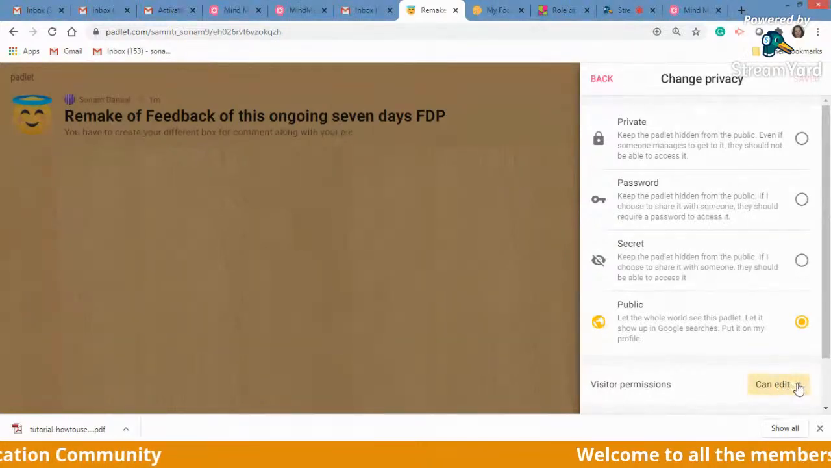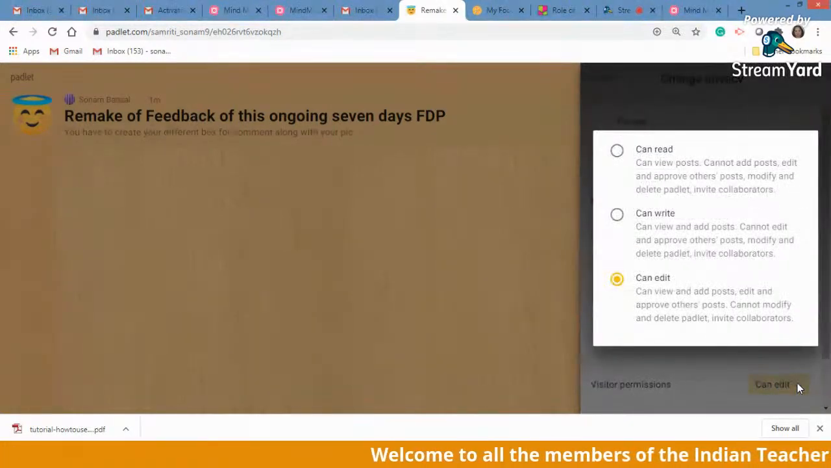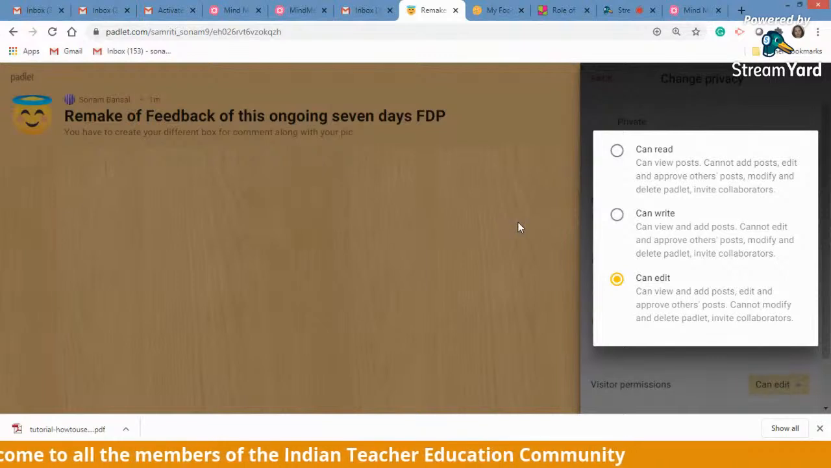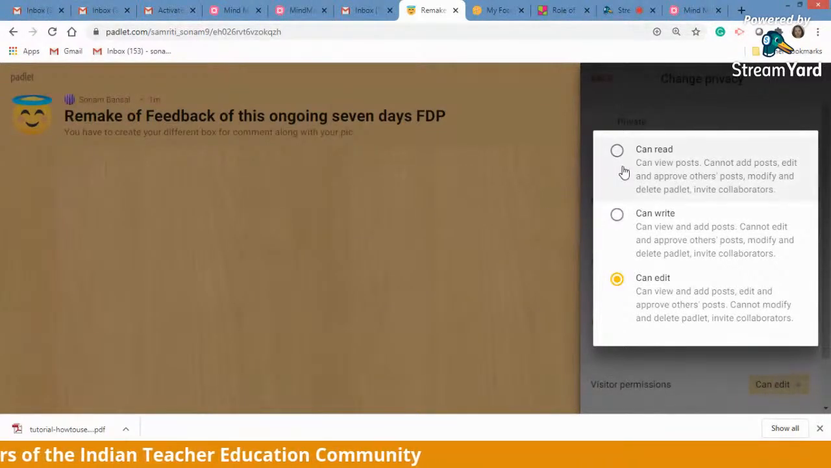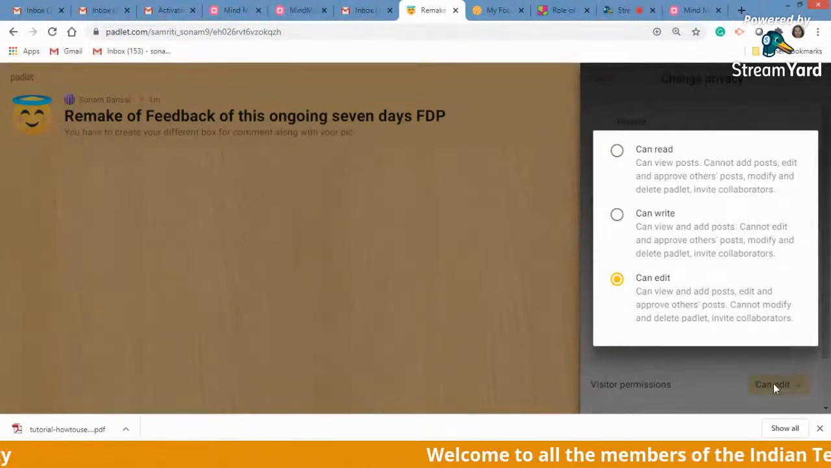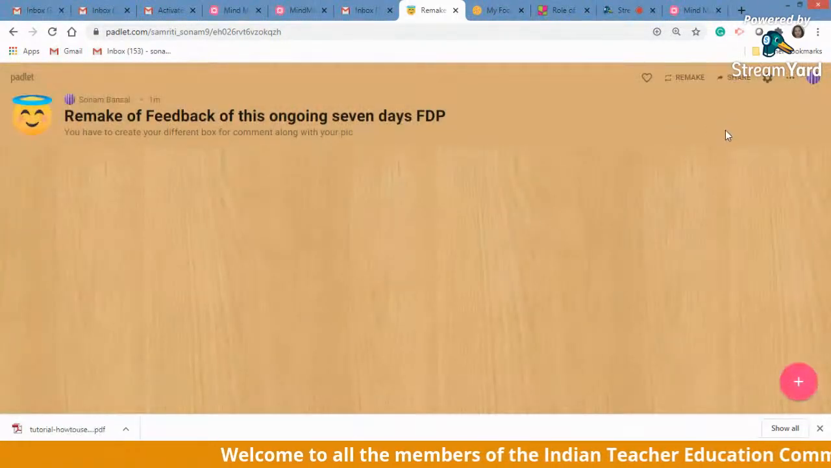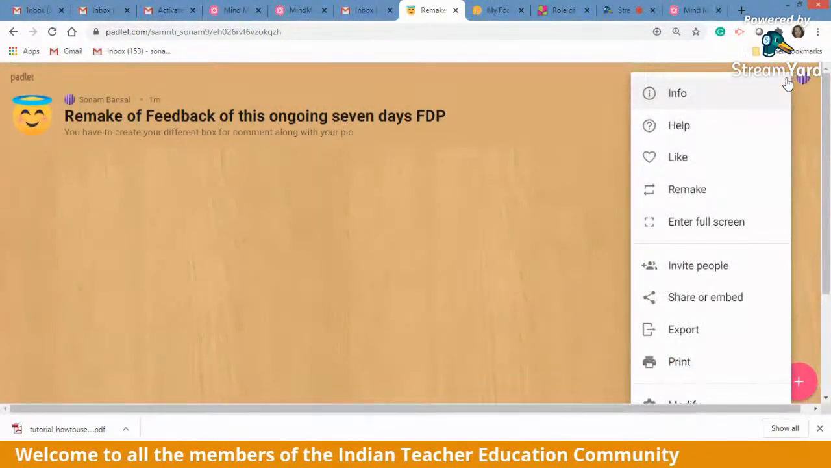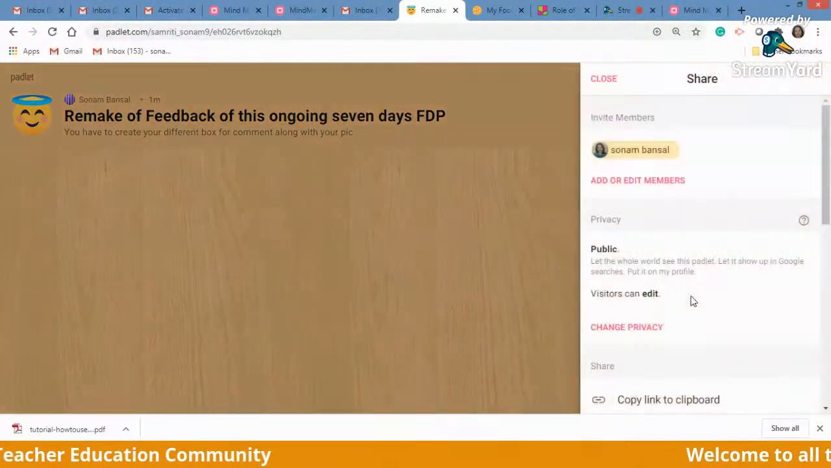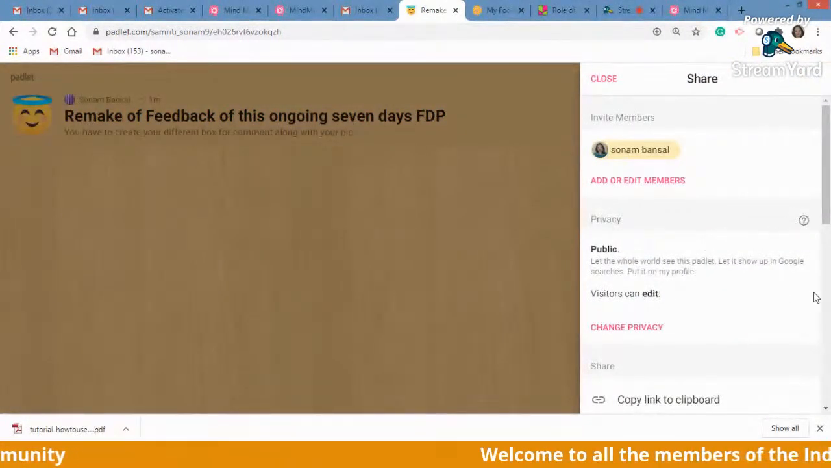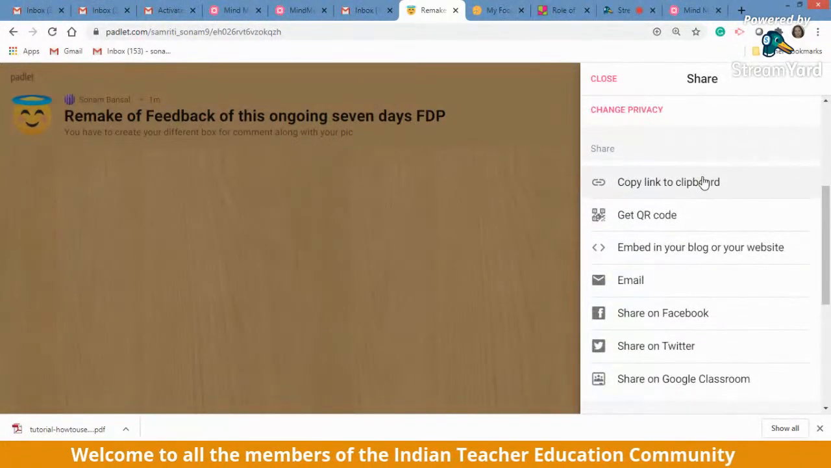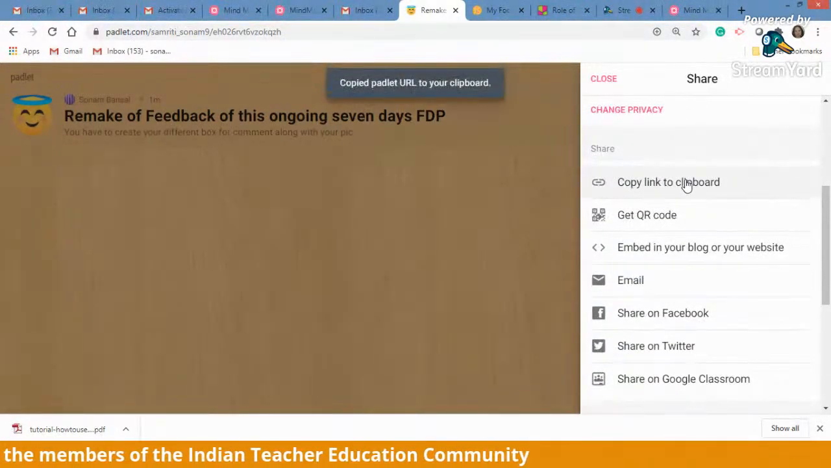And if you have created your own Padlet and you just want others to be able to read from that particular Padlet, then you can click on can read. So I'm clicking here on can edit rights. Now again I'm clicking on this. Now how can we share this Padlet? Yes, by copying the link from the clipboard.